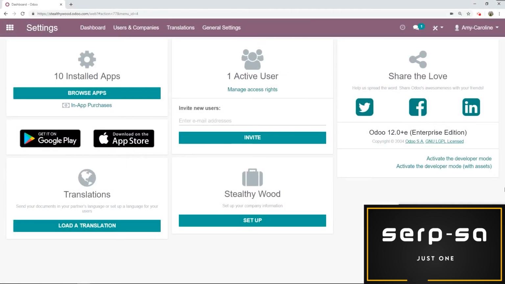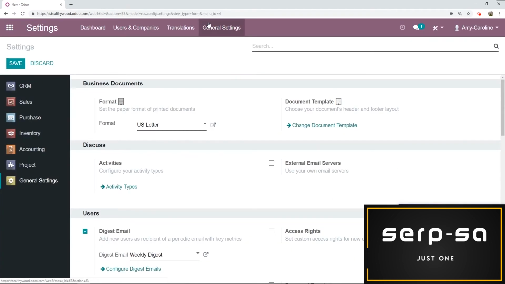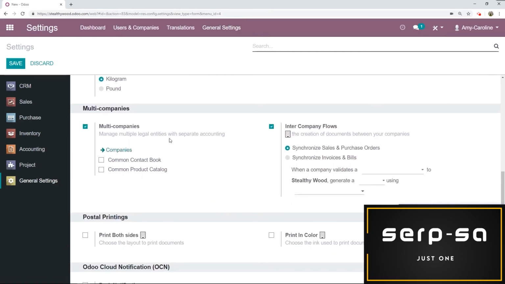All right, so here I am on my database, specifically looking at the settings module where we can enable the multi-company feature by going to our general settings. Once we're here, we're going to scroll down to the multi-company section. We're going to select this, and once you do, you'll be able to see these other options that I'm looking at right now.